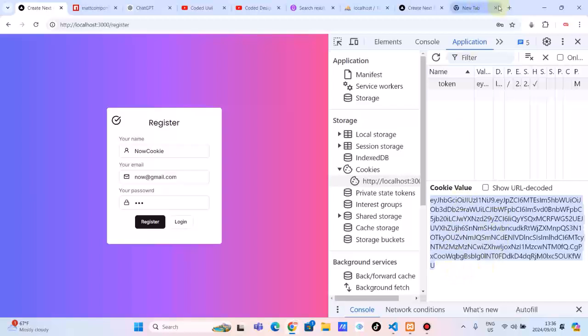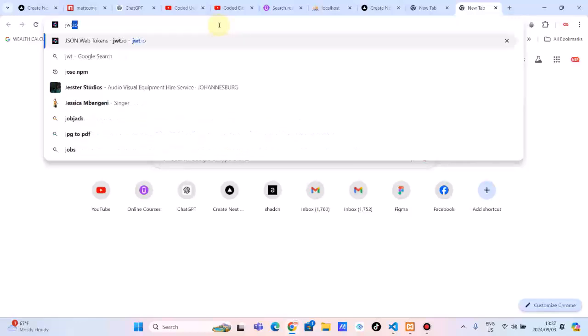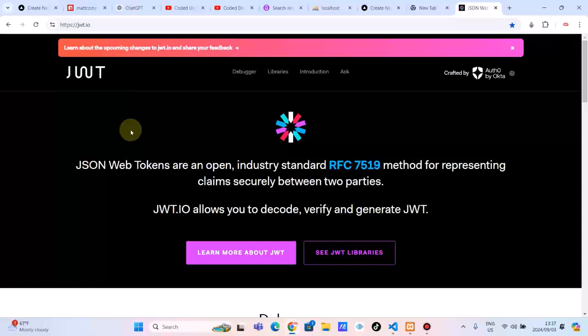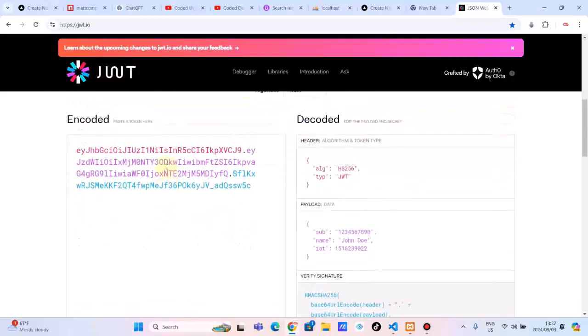Cool. Let's go to the company website. I think these are the guys or the organization that created the whole JSON Web Token thing. So what does that mean? It means that they can decode the string that we have. The string that we have looks something like this. It has got certain sections.